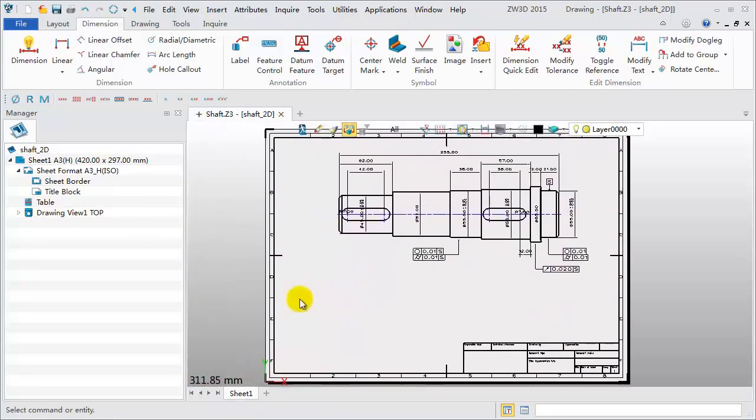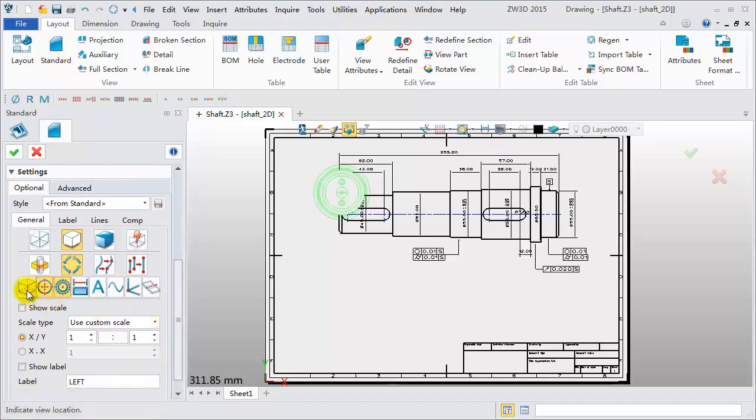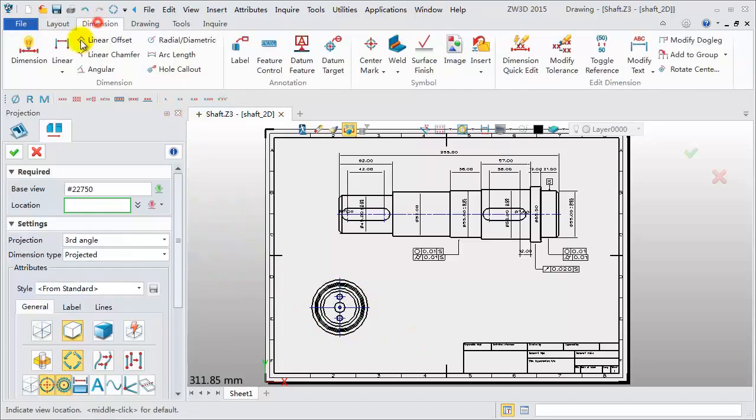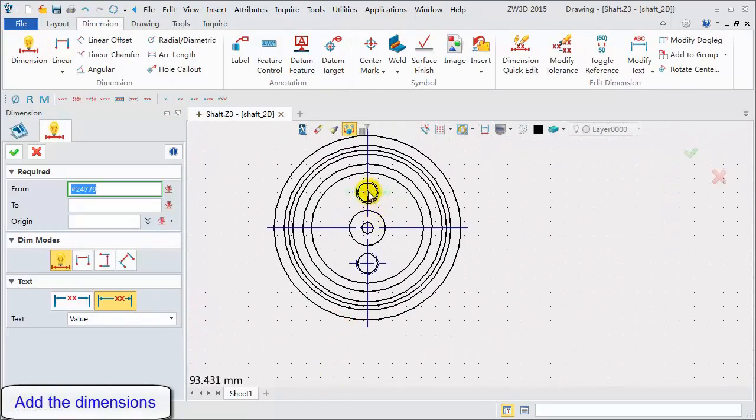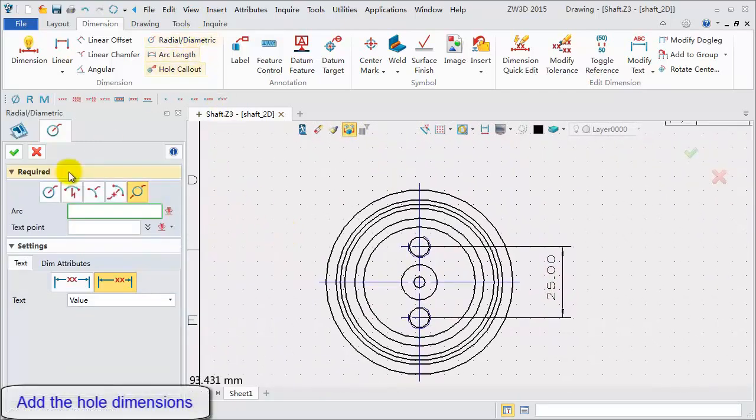Now, let's create the left view. With the standard view feature, turn off the hidden lines. Pick the location point to finish. Add the dimensions. Next, pick Thread Circle to define the whole dimension.